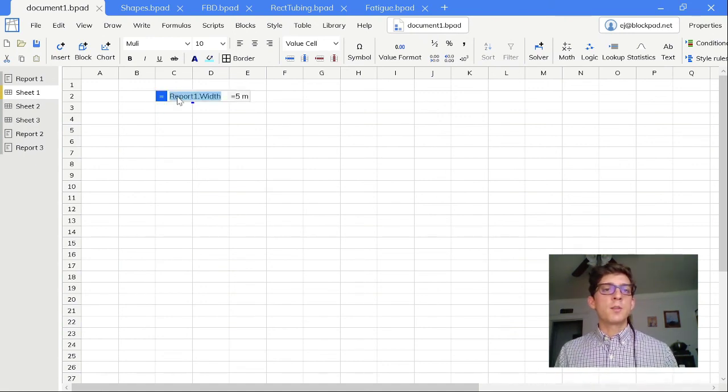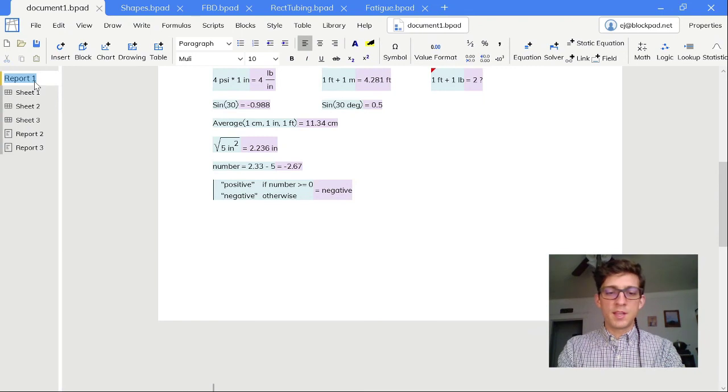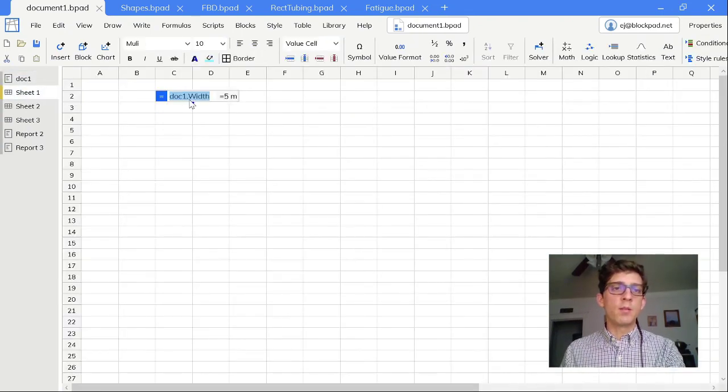I also want to mention here it says report 1.width, and that's the same as tables. Blockpad needs to know which report you're looking in to find the width value. And you can change these names. Say I'll call this doc1. And that way now, here I have doc1.width.